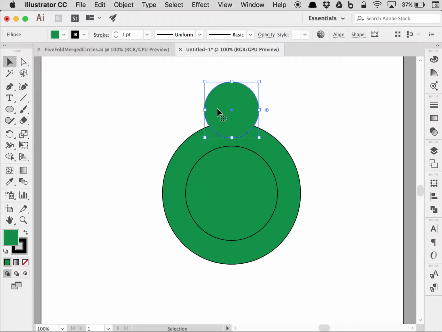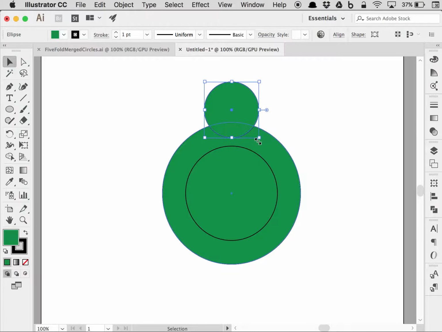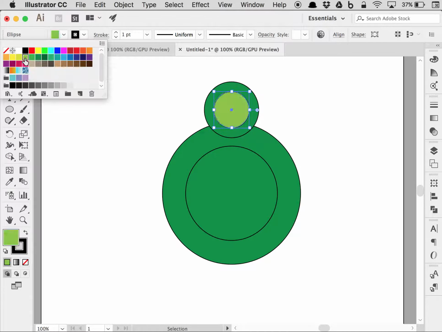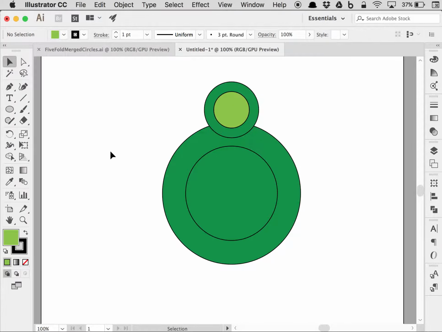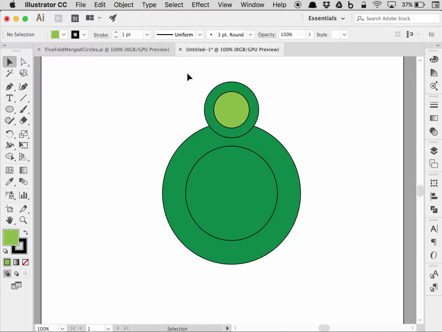Then let's do this again. Copy, paste in front to make a second copy. I'm going to resize this one around the center, holding Shift to constrain, and let that go. I'm going to change the color in the center of that one just so it's a little easier to see. All right.